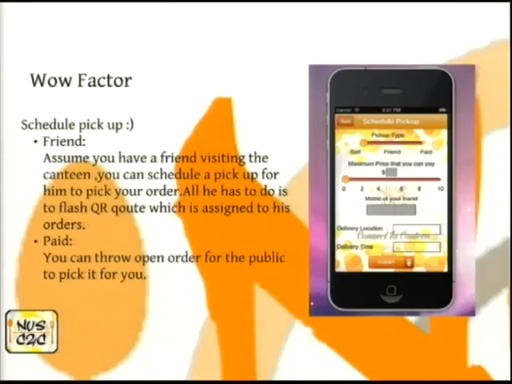Just in case you don't have any friends right now, you can go to the canteen, and you'll definitely have friends there. There is an option called paid service, where you throw your order out to the public, so that someone who wants to make some quick bucks searches what orders are being delivered. Just in case he's free, he can deliver it for you and make a few bucks out of it.